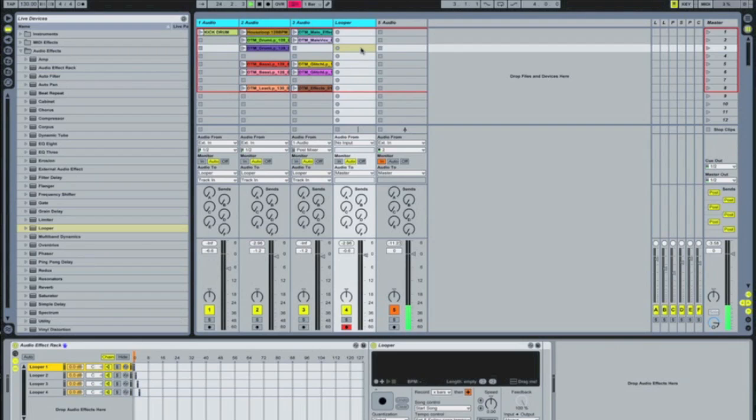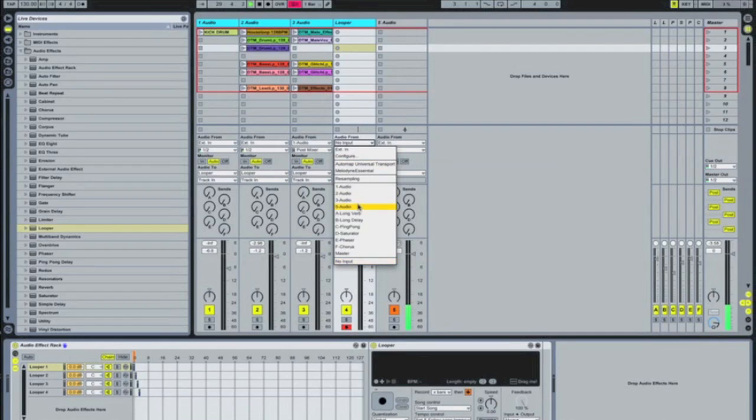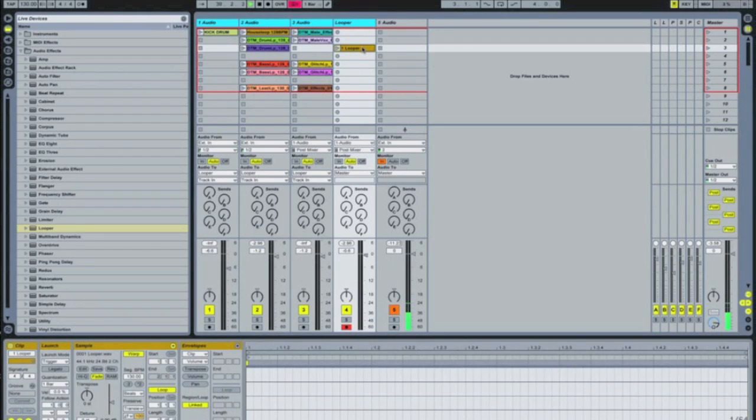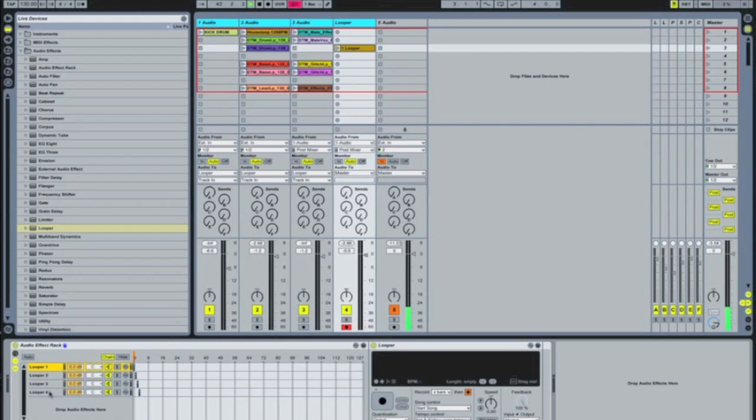And how we actually do that is with dummy clips. So what you want to do is create a dummy clip in the looper itself. So what I'm actually going to do is just pull it from audio 1 for right now, and I'm going to record just 1 bar and stop. So now, using this dummy clip, we're going to automate it so that it will select either looper 1, 2, 3 or 4.